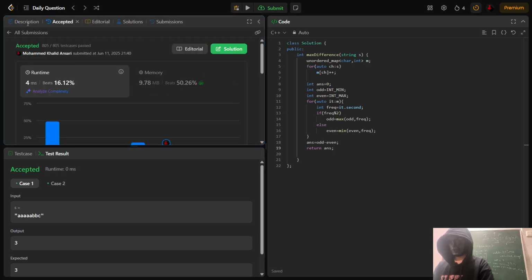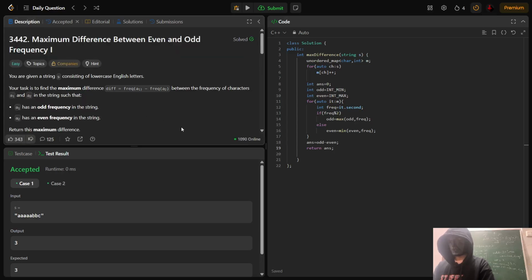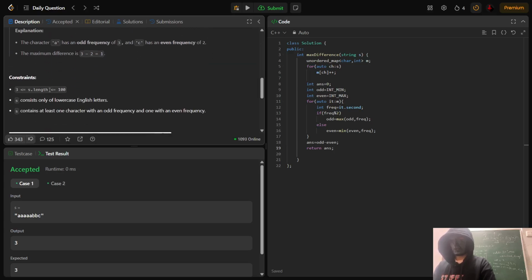Yeah, it got accepted. So let's analyze the time complexity of this algorithm. If we take n as the length of the string, this loop is running for n times, and this loop will only run 26 times because we have 26 different characters in the English alphabet. So this loop is constant. Time complexity is O(n) only, and for space complexity we are using a map of size 26, which can be treated as constant. So time complexity is linear and space complexity is constant.